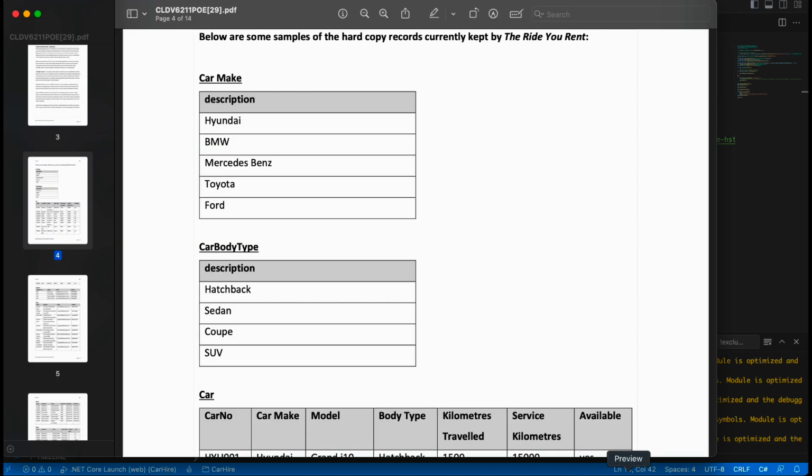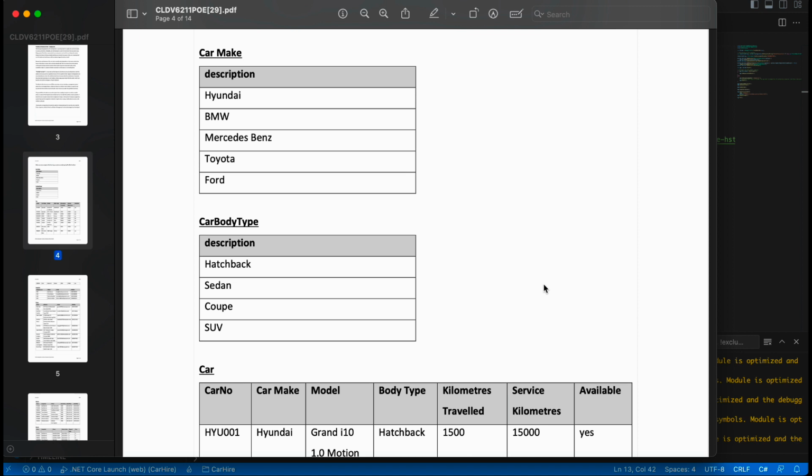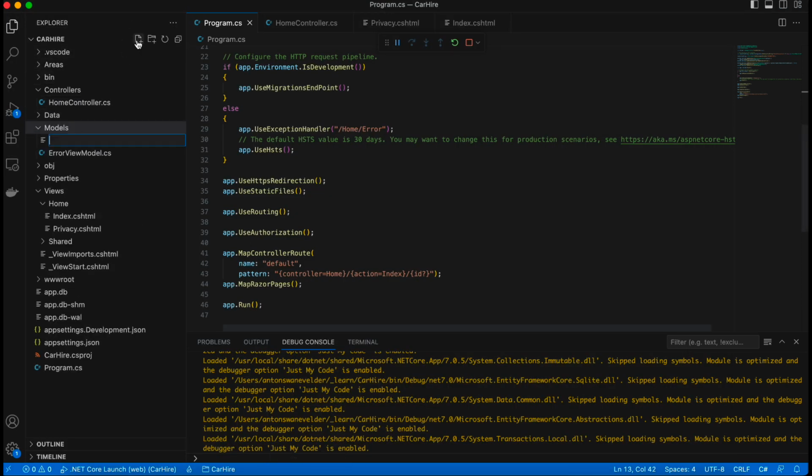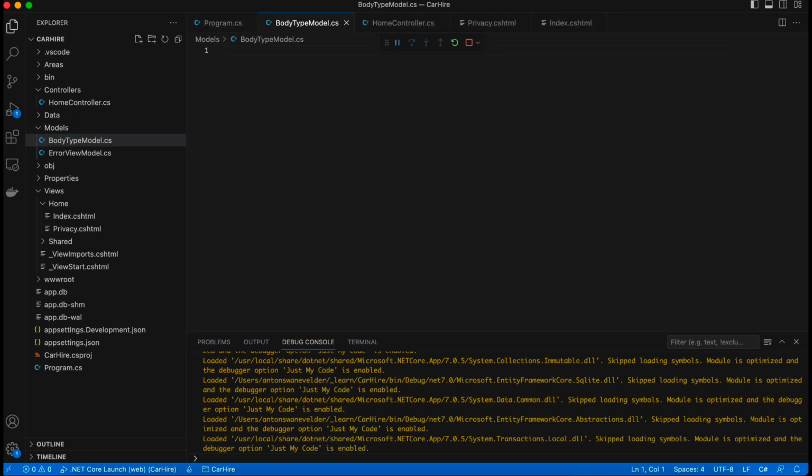So my nephew has a project that he needs to do that uses a rental thing. There's a car make and a car body type. So I'm going to add a new model in here, and I'm going to call it BodyTypeModel.cs. It's always good to use a namespace for all your files, and we're going to call this Models. Public class BodyTypeModel.